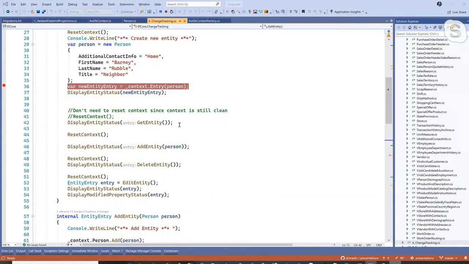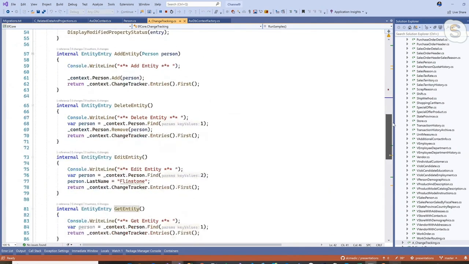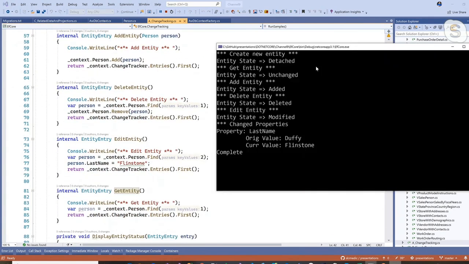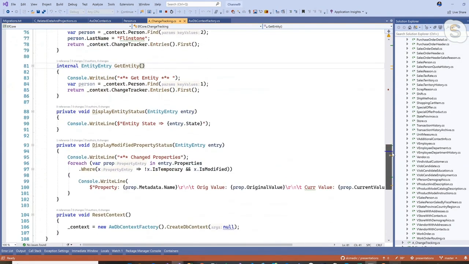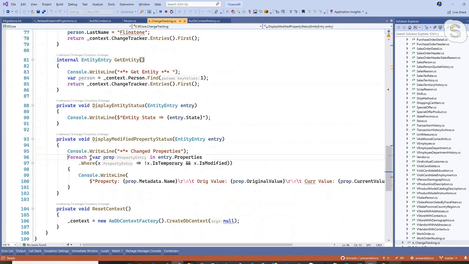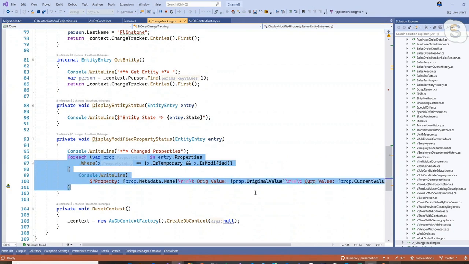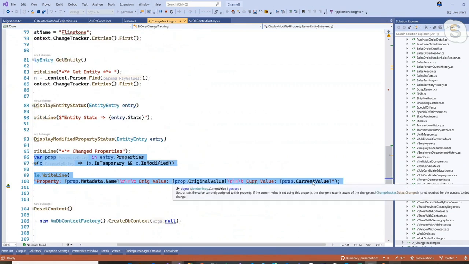Okay. When we do a simple query and we say, get me the data from the database, and then I can line these up like this, right? So if I pull one back, it's unchanged. If I add it, it's added. If I remove it, it's deleted. And then if I change a property, it's modified. And then when I change a property and I get a modified result, I can actually go through and on that entity entry, I can get the properties that are modified and then display the original property value as well as the current value.